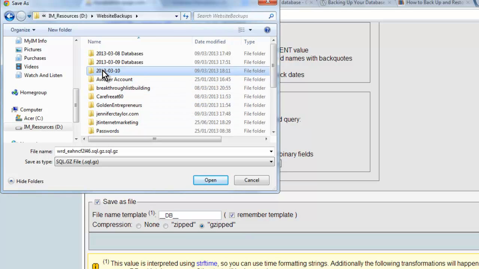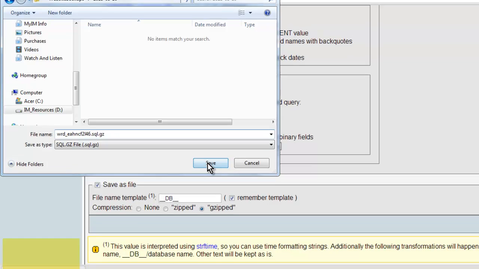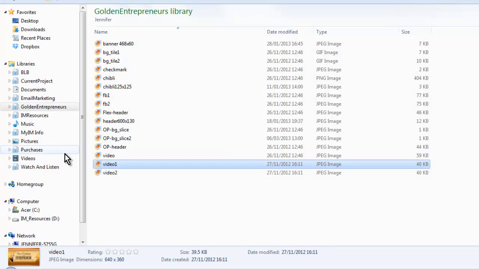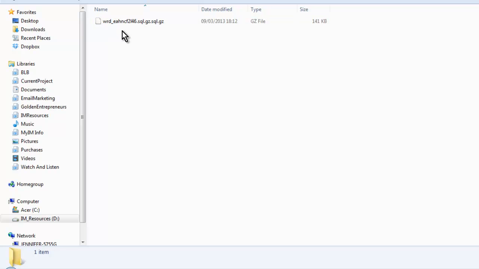So that's where I want my backup to go, so be sure to click on the little icon. As you see here, for some reason I end up with 2 lots of .sql.gz, so I delete one lot and then I hit save, and it downloads very quickly because it's just a lot of text and pointers in the database. I will look here now. We will go into resources, website backups, and here's the database we backed up.